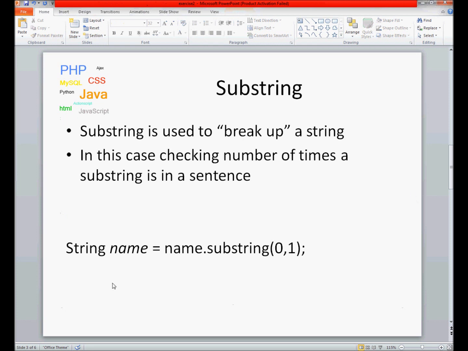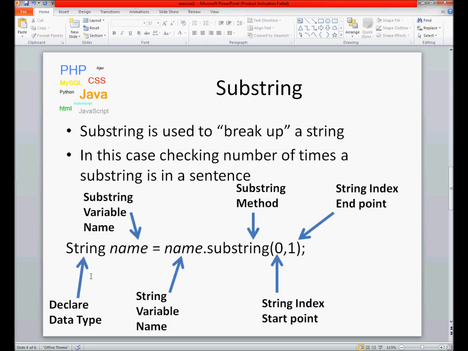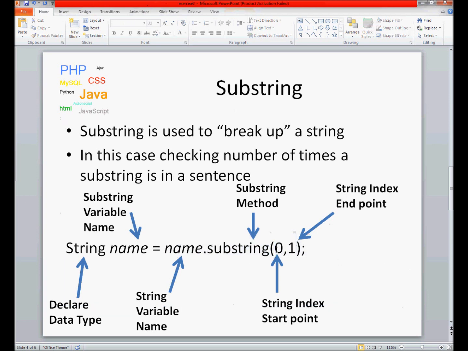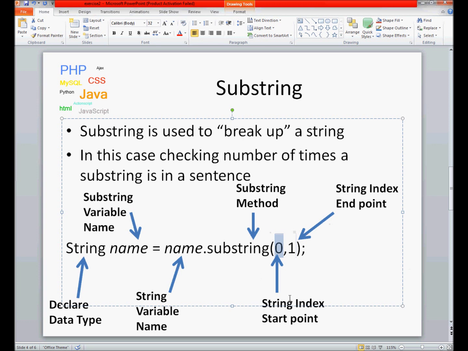And just to explain down here, the first thing we do is declare a data type, so it's a string. Then we give it a variable name. Then this is the variable name of the string which we're taking the substring of. So this would be like myString, and this would be like mySubstring. Then the substring method we just put in here with a dot before it. And then the 2 numbers are very important. The first number is the index we want to start from.